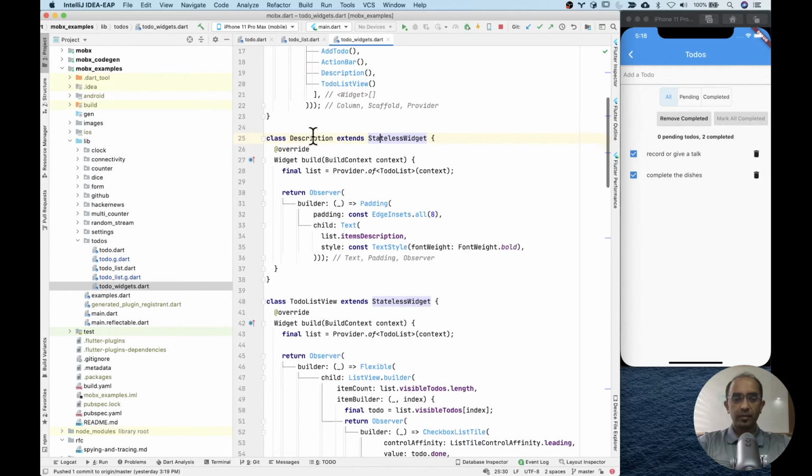So if you look at the description widget, it has its own little observer that is only looking at the item description. It's a computed property which is also observable and changes over time, right? So just by adding an observer around it, it'll automatically re-render whenever this particular value changes. And the value changes whenever you switch between the pending and completed filters, when you add and remove to-dos, and so on and so forth, right? So the observer automatically tracks all of those things and is able to show it whenever this particular value changes.